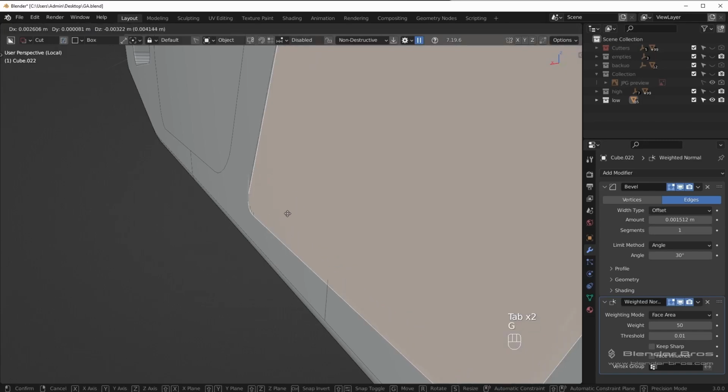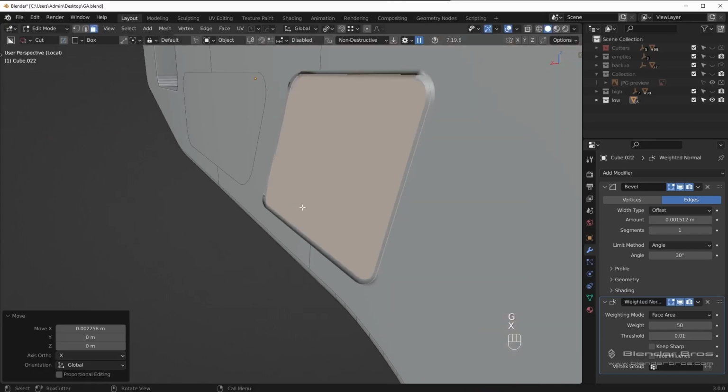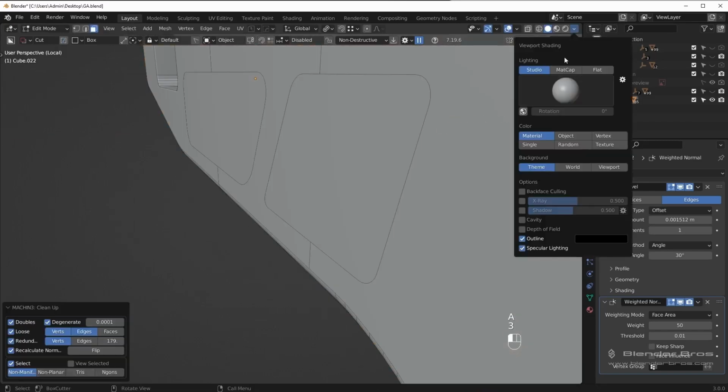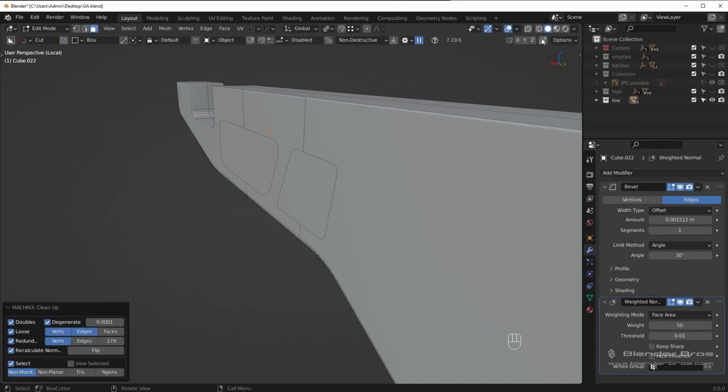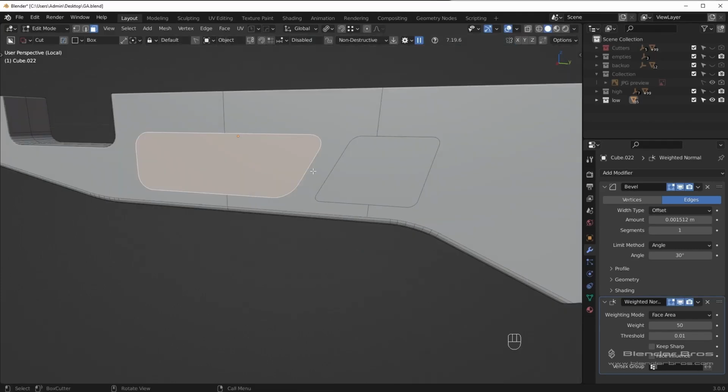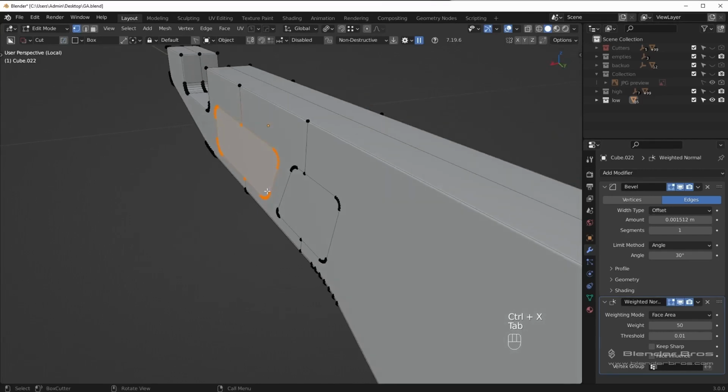It's still a bit off here. Let's merge that again. You could also use the auto merge tool, but it tends to act weird for me, so I don't use it. Then we just Control X these vertices here.